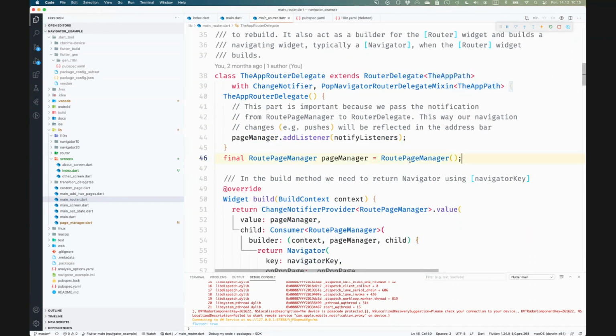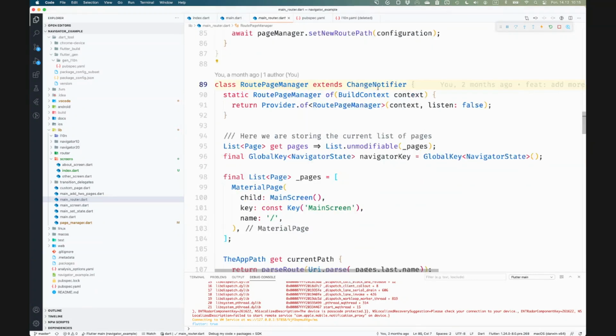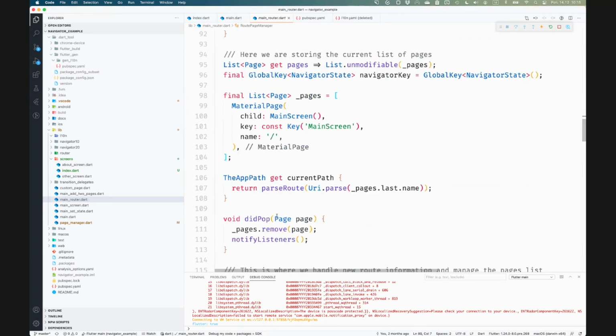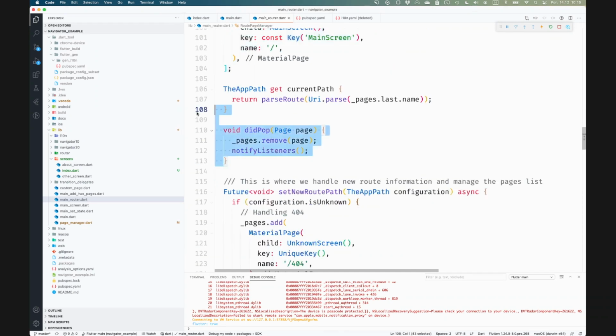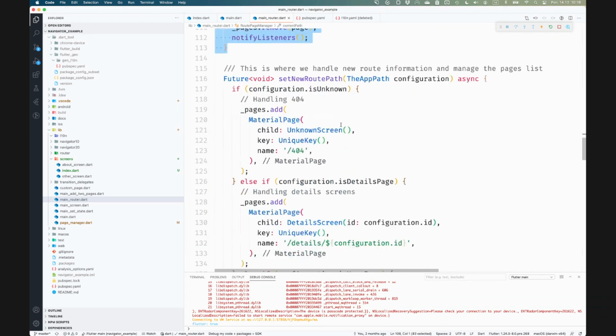I again created something called page manager. This is again just change notifier, very similar to the previous one, where I have just a bit more properties. So I have my current path that right now is shown. I have this list of pages that you remember. I have my did pop callback. I have several methods that are required to be handled.